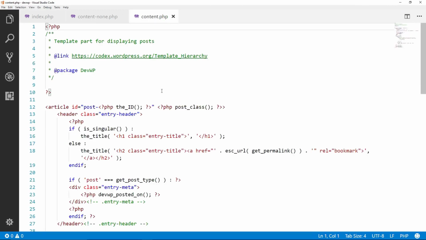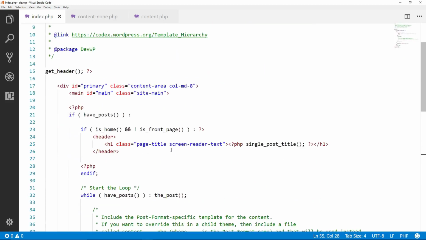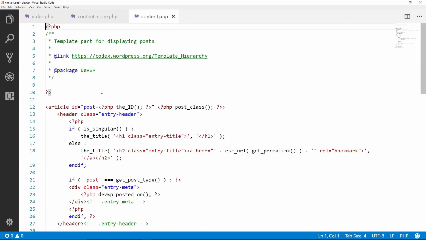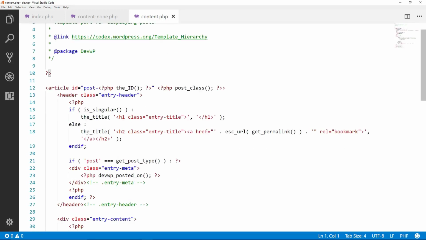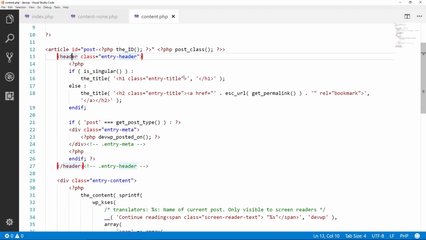Alright, so now let's look at the content.php file. This one, we don't have to use the get header function because this file is being called into index.php, which already has the get header, and is being placed into this section right here. So then we have our article tag, ID post, and then the post ID itself, and then the post class. Then we have our header for the actual post itself. If is singular, the title, H1, entry title.